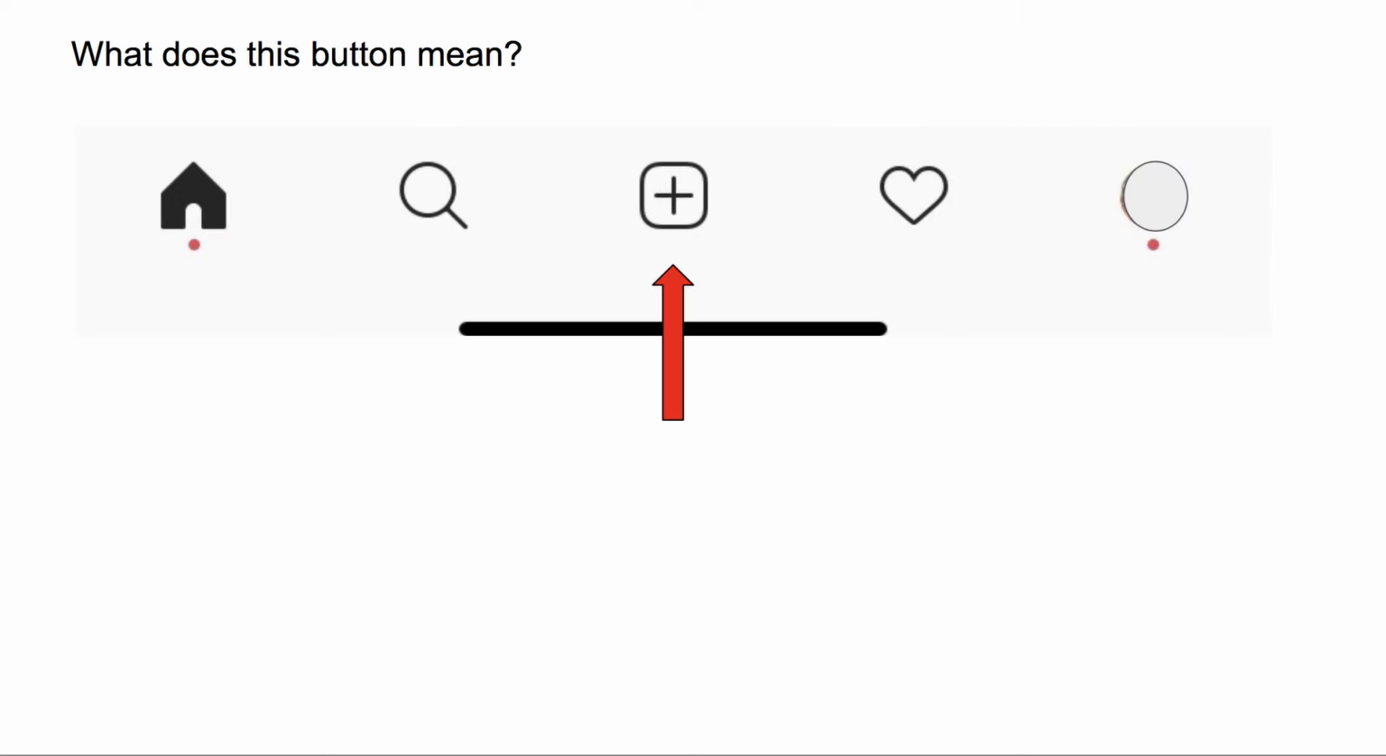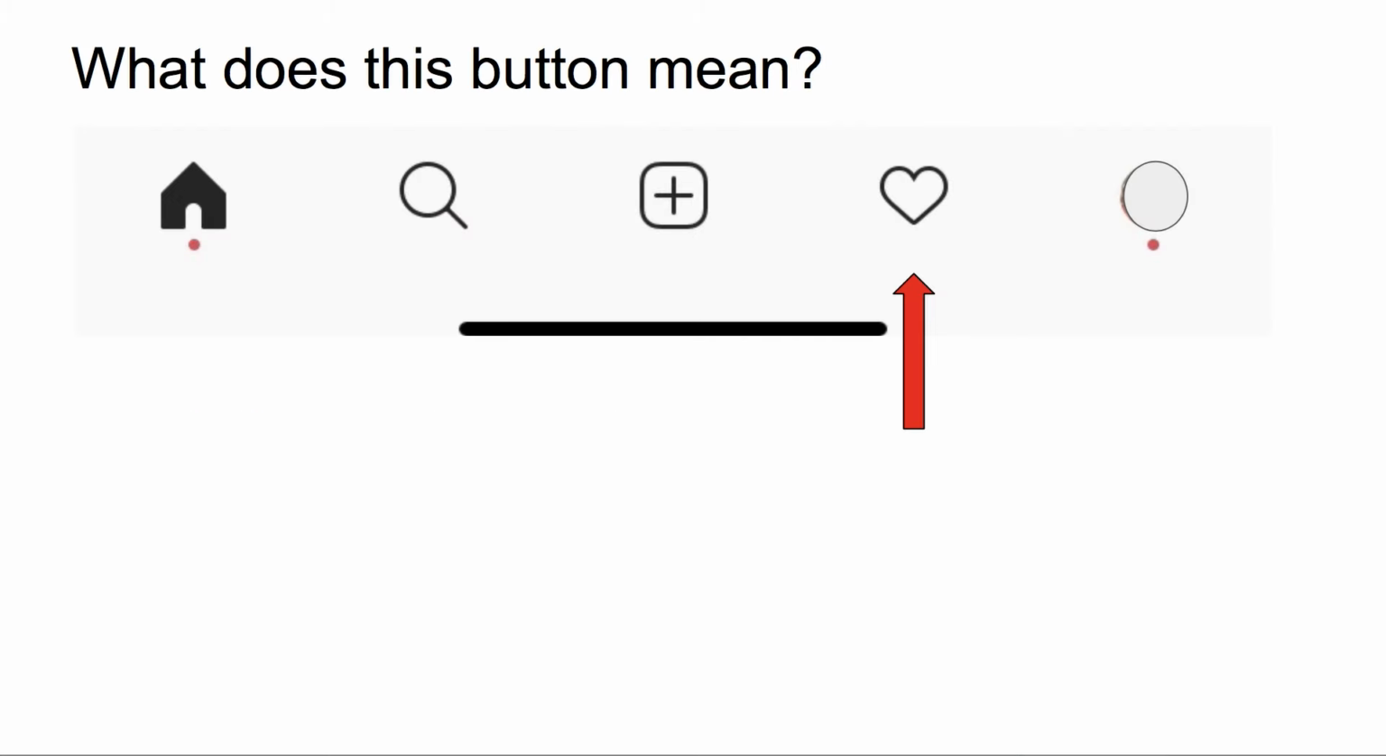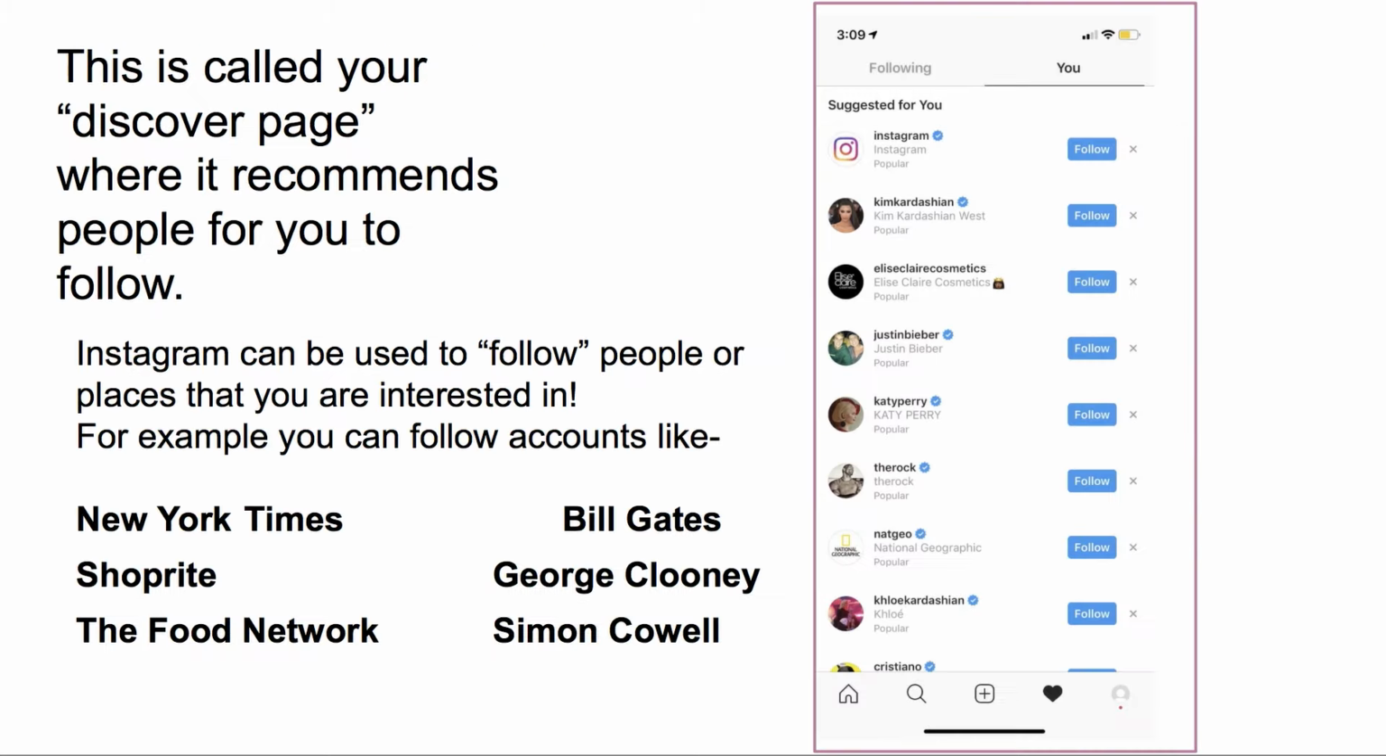Continuing with what these buttons mean, you're going to press the little plus button, or the middle button, and this is the add page where you can post new pictures from your camera roll. The next button is the discover page where it recommends people for you to follow. For example, you can follow New York Times, ShopRite, Bill Gates, or anyone famous that you may want.